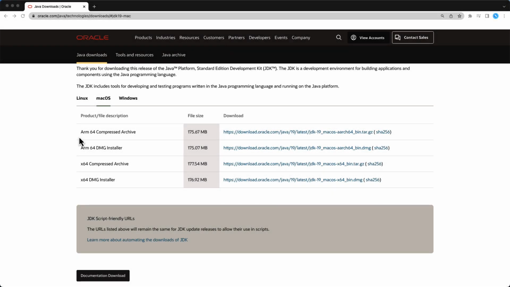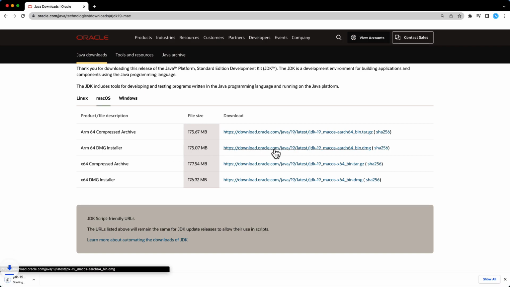As I am on an Apple processor chip, I will be choosing the ARM version of the JDK. I will select the ARM64 DMG installer as there is not much size difference with the compressed version. If you are on an Intel processor, ensure that you choose one of the x64 versions. Let's wait for the download to complete.